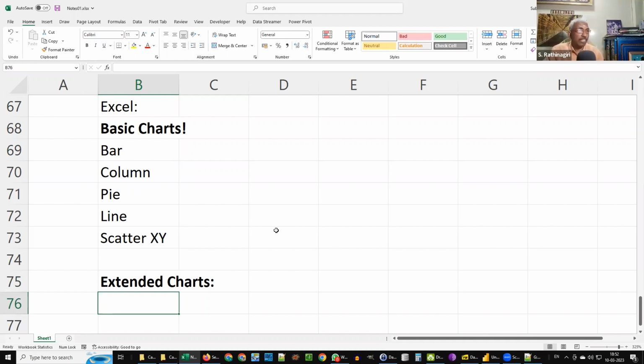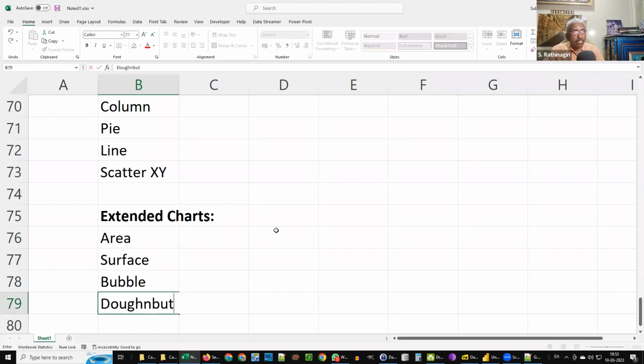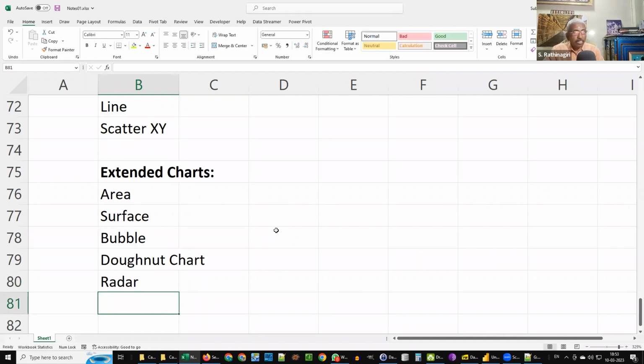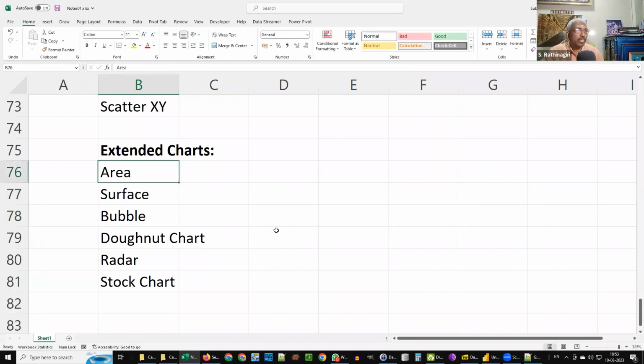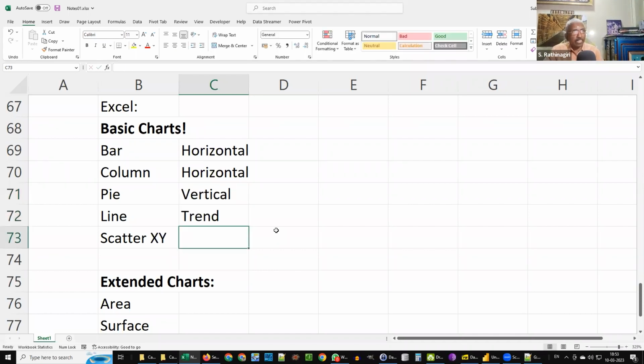But at least in Excel, we are having the area chart, surface chart, bubble chart, donut chart, and then radar chart, and the last one is the stock chart. So this is about Excel. I already told you about the bar chart, horizontal analysis. Column chart is also horizontal or categorical analysis. Very, very famous chart. Bar and column chart is enough to tell about everything. Pie chart, vertical analysis. Line chart, trend analysis. Scatter XY, correlation or relationship. So that we have seen.